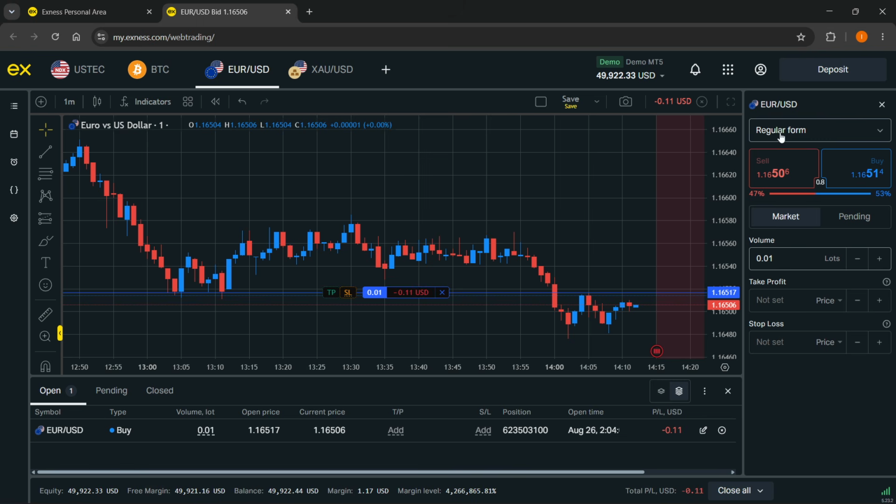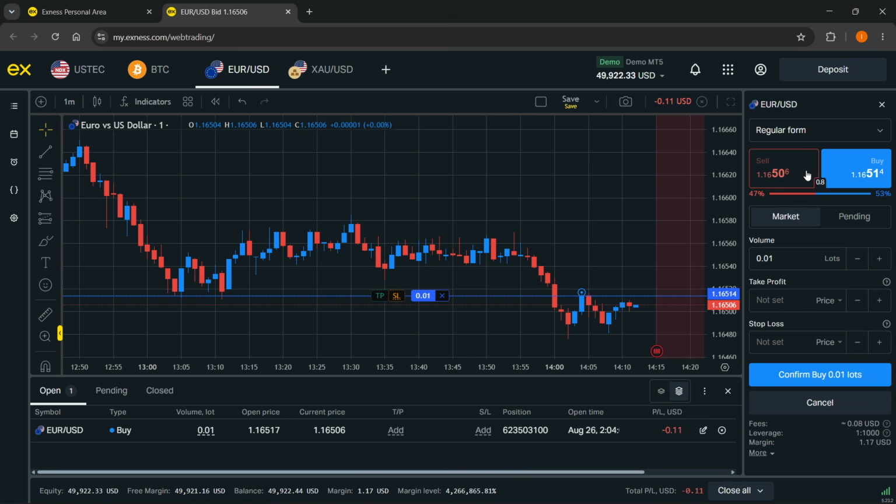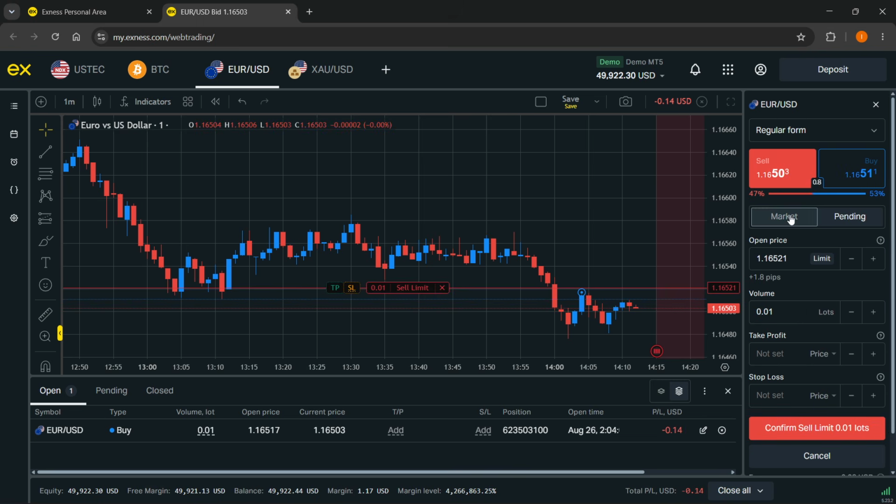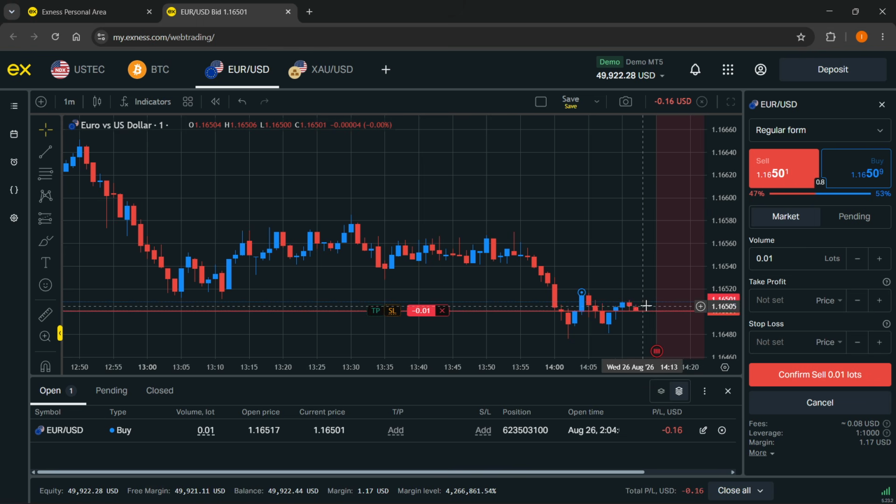Now from here you can see you can select the form. I'm going to go with regular form. You can pick if you want to sell or buy, and then of course do a market or pending order. And if you do a pending, of course you're going to have to put in the open limit price. If you do market, it's going to put the market price on here.